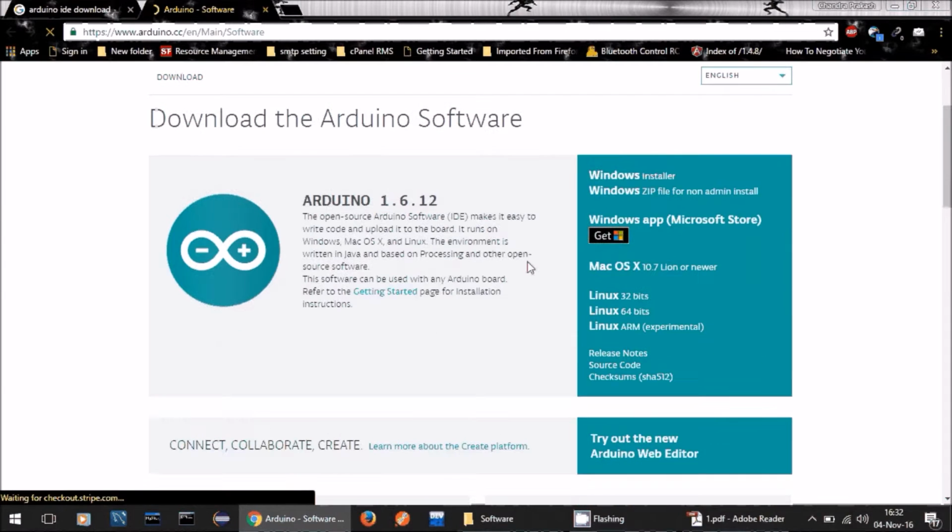Here you can see this software is present for Windows operating system, Mac and Linux. As we are using Windows, we will be downloading the Windows version. Here you can see there are three types of software available for Windows. Arduino is already present in Microsoft Store, so you can download from there also, but we will be downloading a zip file which contains pre-installed software. We just need to extract it and use it directly without installation also. So let's download it.